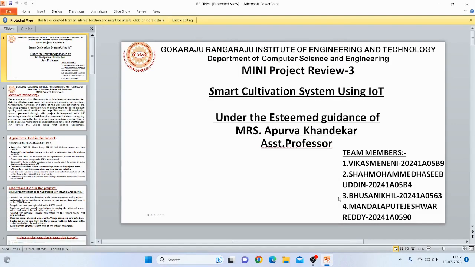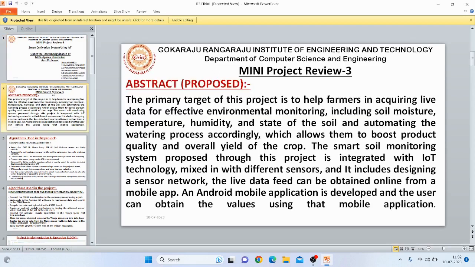The title of our project is Smart Cultivation System using IoT. We have done this project under the guidance of Mrs. Apurva Khandekar ma'am, Assistant Professor at GRIT. This is the abstract of our project.